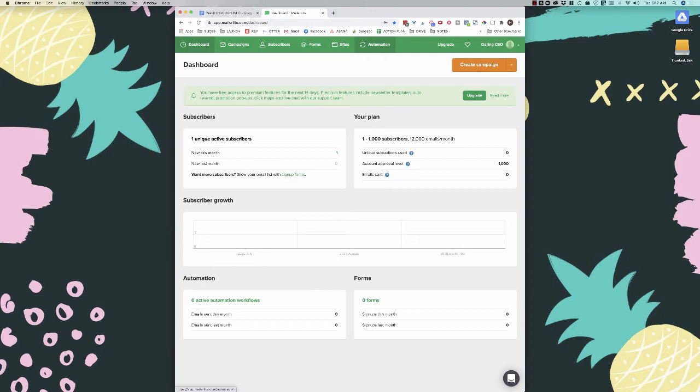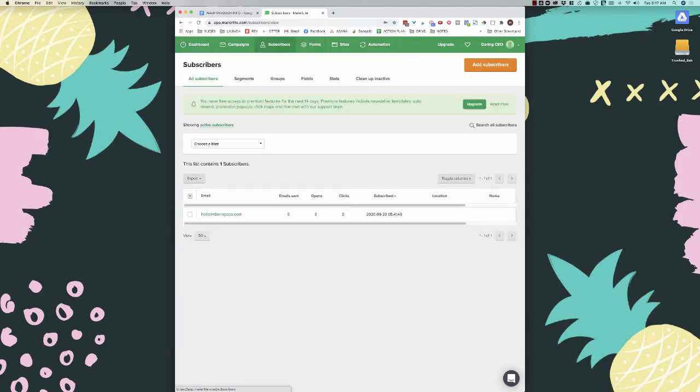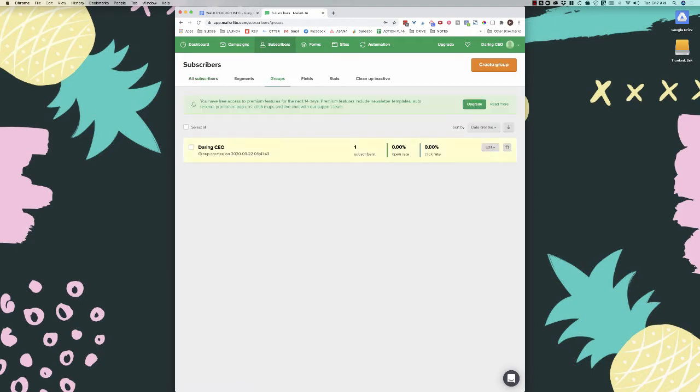So let's get started. The first thing that we have to do is we have to set up your groups. So these are called tags in other systems. So we're going to go over to subscribers, and then we're going to click on the groups here. So here we just have one group, and this is like the default group that they set up when you set up your account. So you'll see that there.